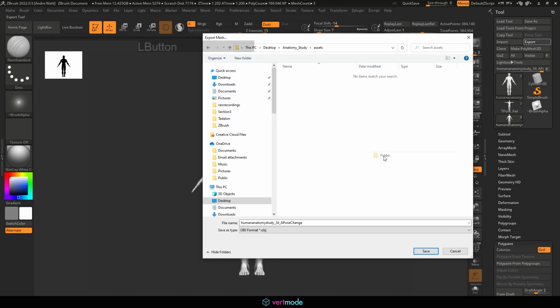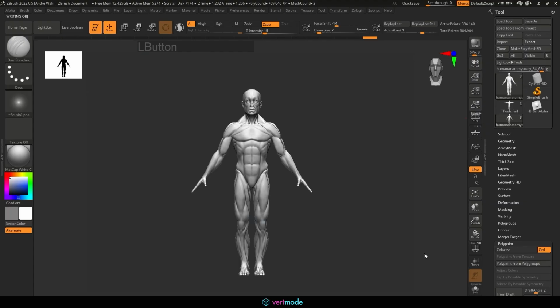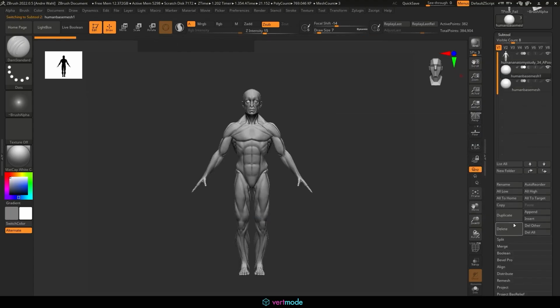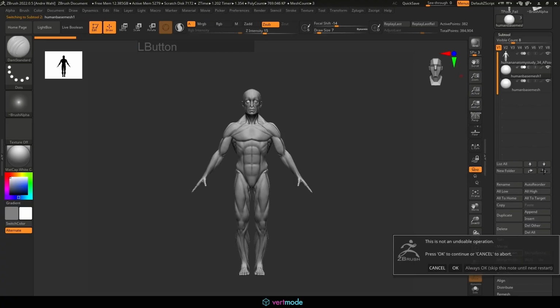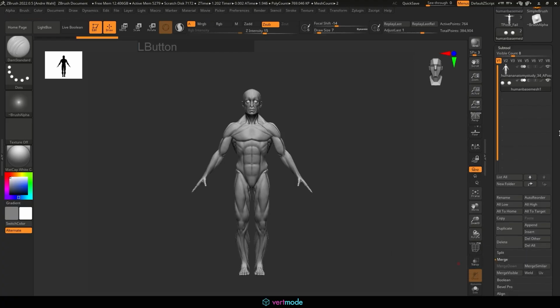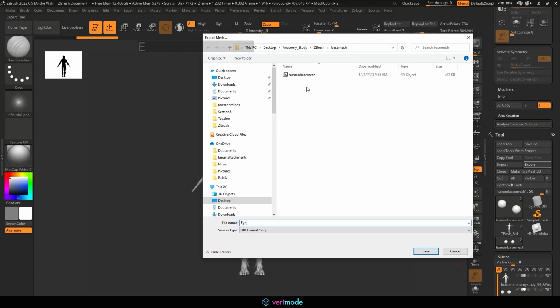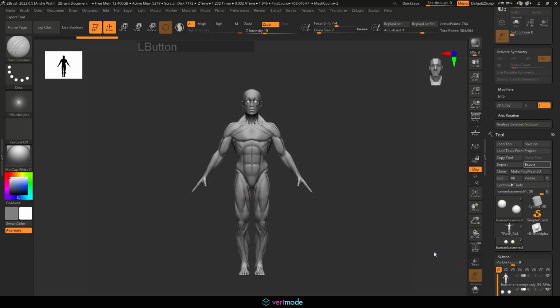I'll create a new folder here called decimated. And we'll just go ahead and make this our human anatomy study, decimated. And save. And then we can come into the subtools here, and we might as well grab the eyes. We can merge these down, hit OK. We don't need to decimate these. We can just click export, and we can just make these eye base. Save. And at this stage, we're ready to leave ZBrush for a while.